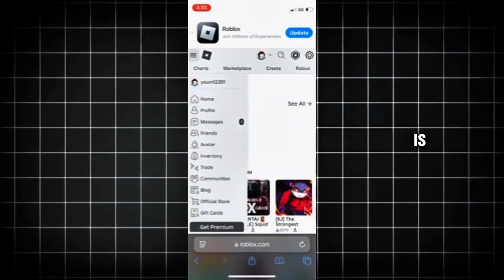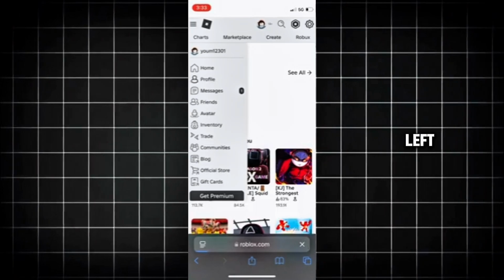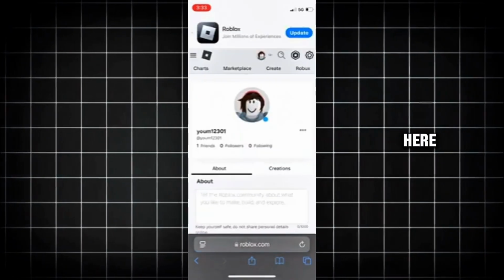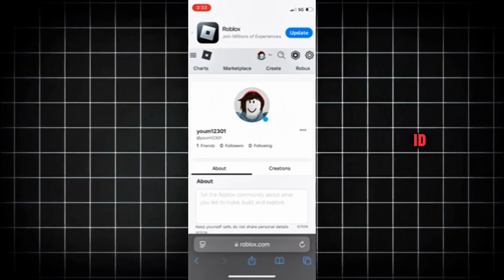What you need to do is tap the three lines in the top left, and you then need to go down and tap on Profile. And that'll bring you here. And then to get your user ID, it's super straightforward.